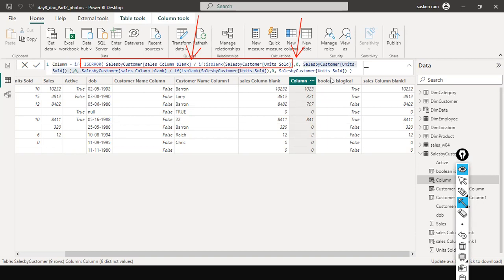Definitely, if you are dividing a value by 0, it will throw an error. What if my denominator value is blank? Nothing is there. If it is 0, fine, it will throw an error. If it is a blank value, still it will throw an error. That's the reason why we use IS BLANK. Basically we are checking, do we have any blank values, to replace that by 0, else leave it as it is.